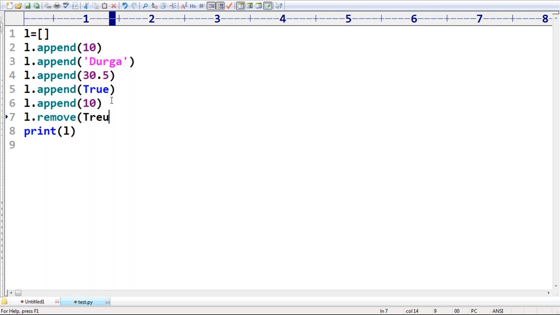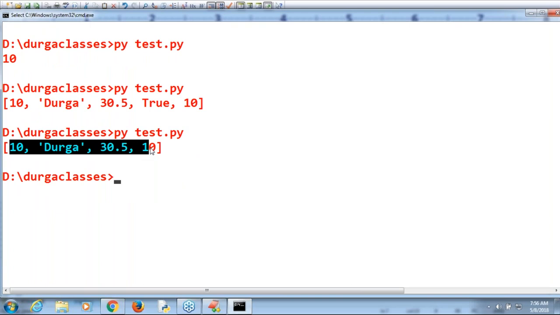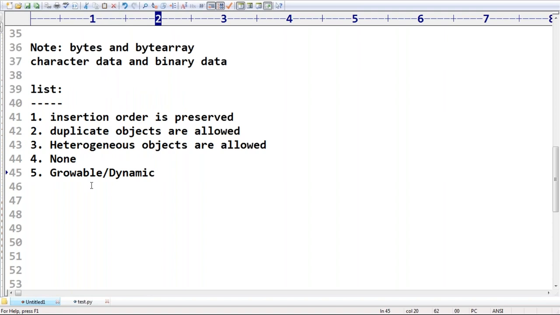L dot remove of 2, I want to take. Okay, based on our requirement, you can remove the element, you can add the element. Have you observed? True by default will be gone because I removed it. So based on our requirement, we can increase the size, we can decrease the size, we can perform addition operation, we can perform removal operation. Both options are possible by default. That thing itself is nothing but growable nature.